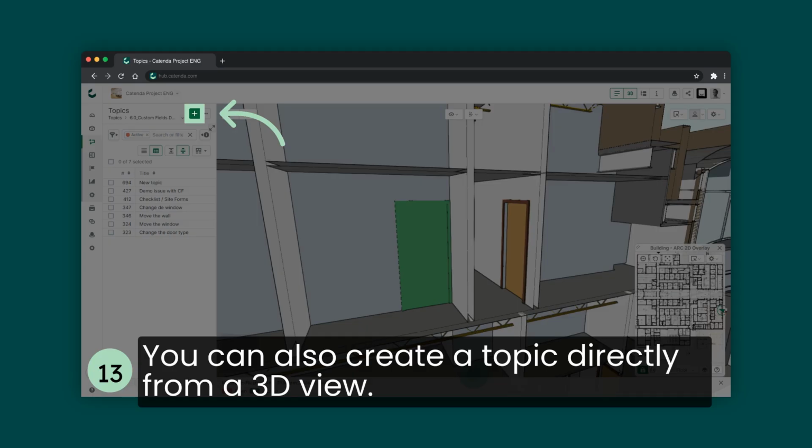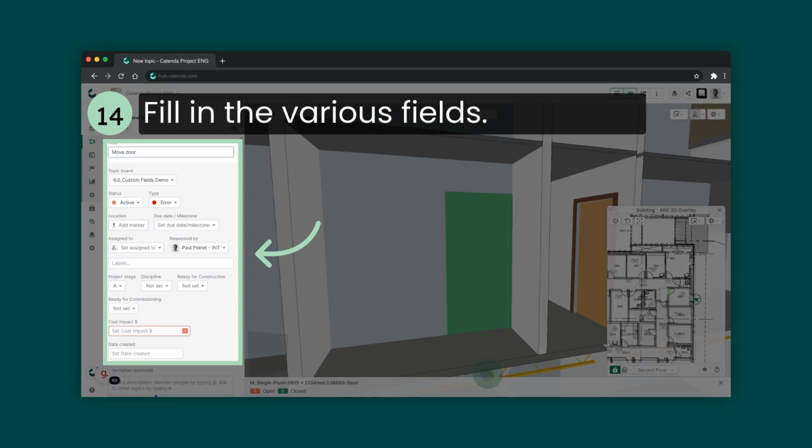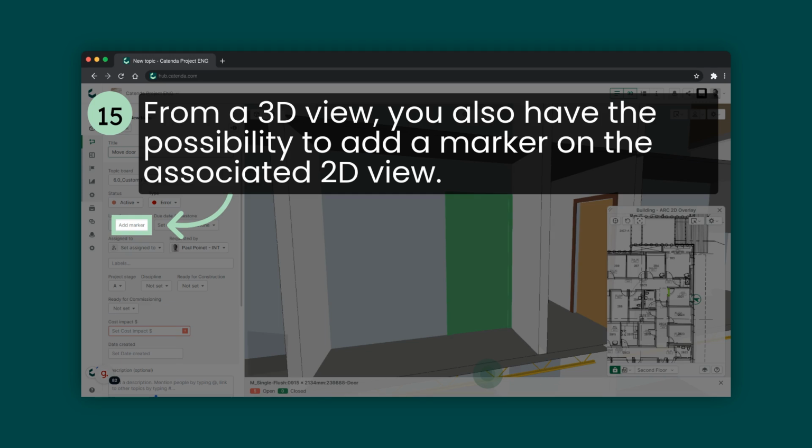You can also create a topic directly from a 3D view. To do this, keep the 3D window open, then create a topic via the plus button. Fill in the different fields here, in the same way as seen previously. From a 3D view, you also have the possibility to add a marker on the associated 2D view.